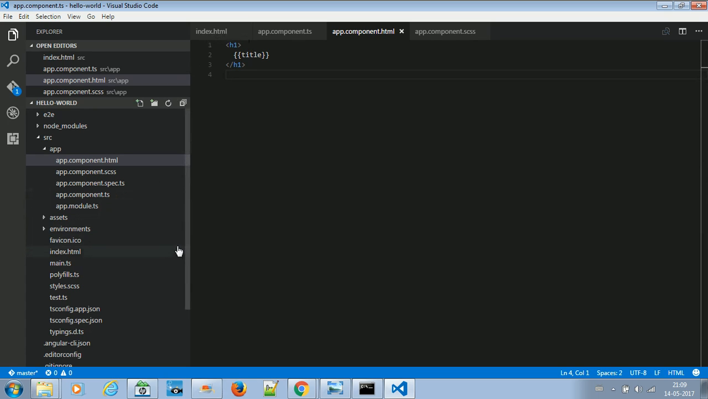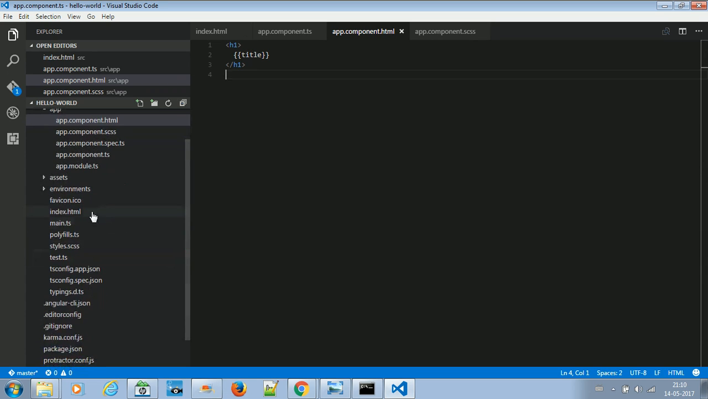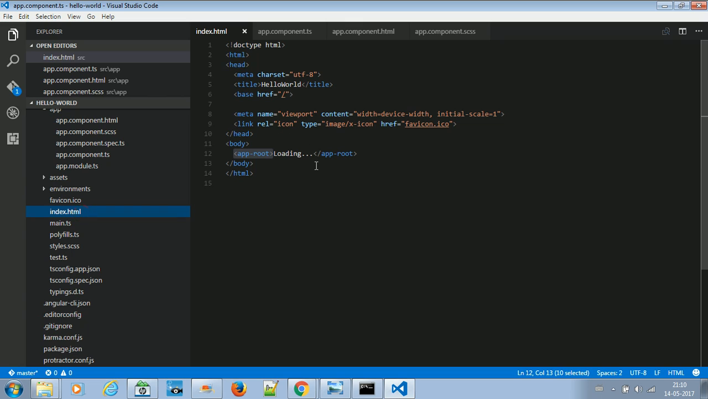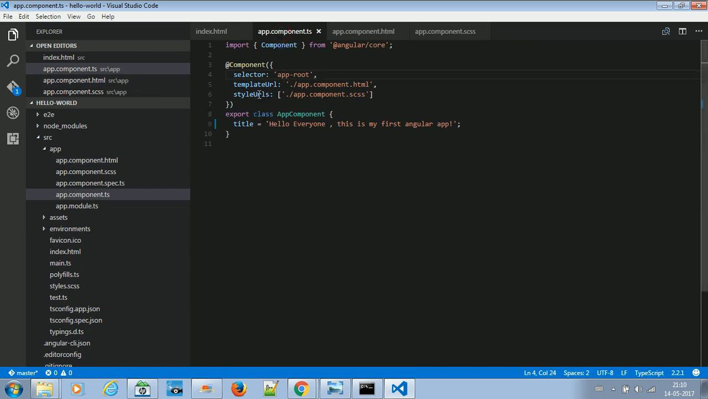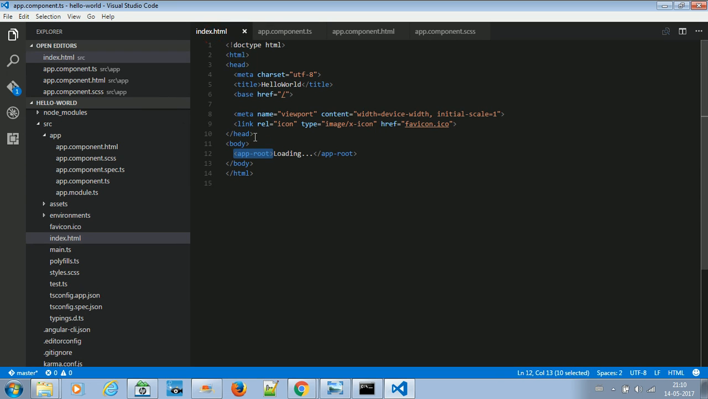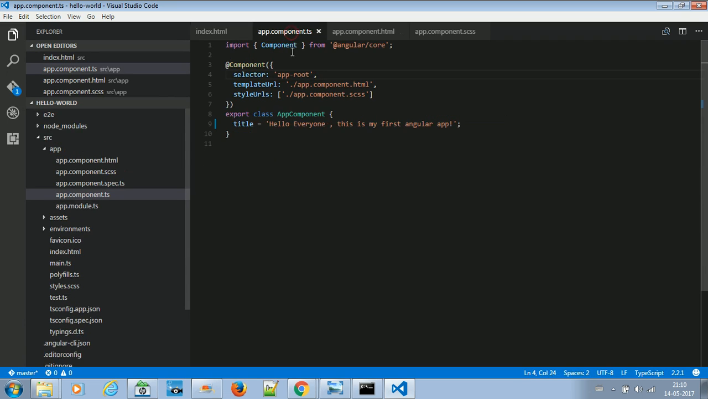So the first entry point will be index.html always, as I mentioned. In index.html, you see this app root is mentioned over here as a custom tag, which is nothing but defined in app component.ts. Okay, so if I give some other names, I have to use the same name over here. So this means that if this custom tag is being placed here, it should get replaced by this component declared, whatever is declared in this component decorator. So that is how an Angular works.